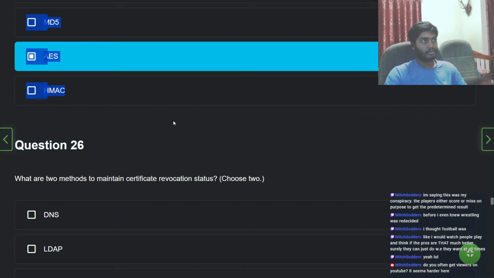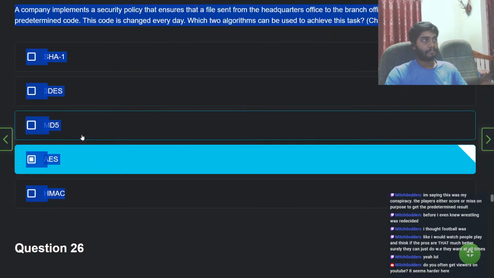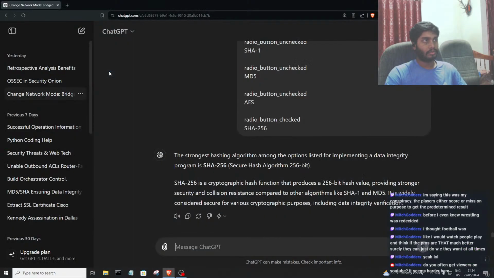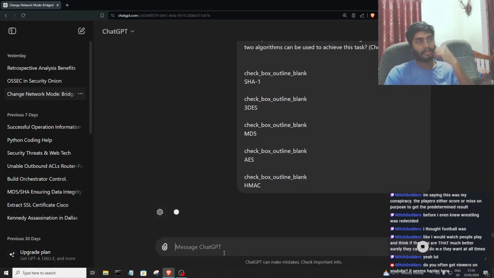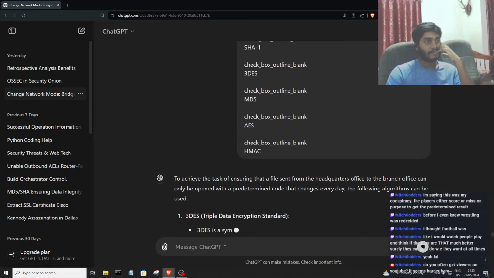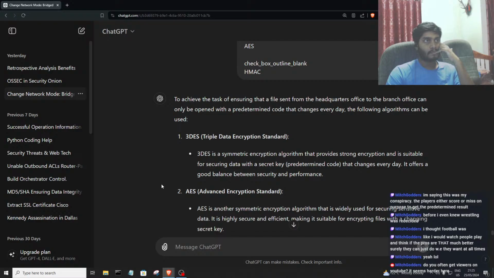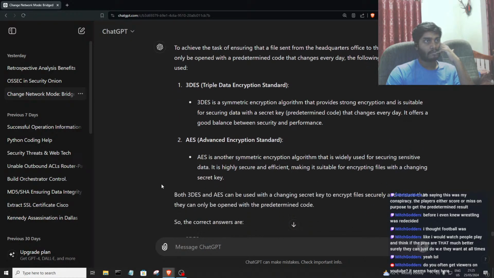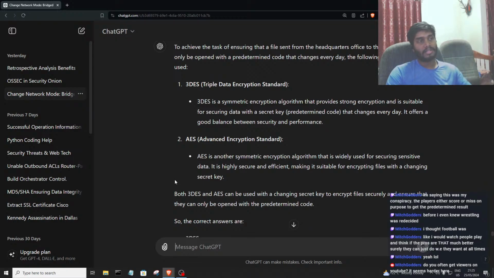I don't think you're going to use SHA-1 for that, because I think SHA-1 is outdated now. And 3DES and the other ones as well. So it's between AES and HMAC for me. I think it's gonna be AES here.